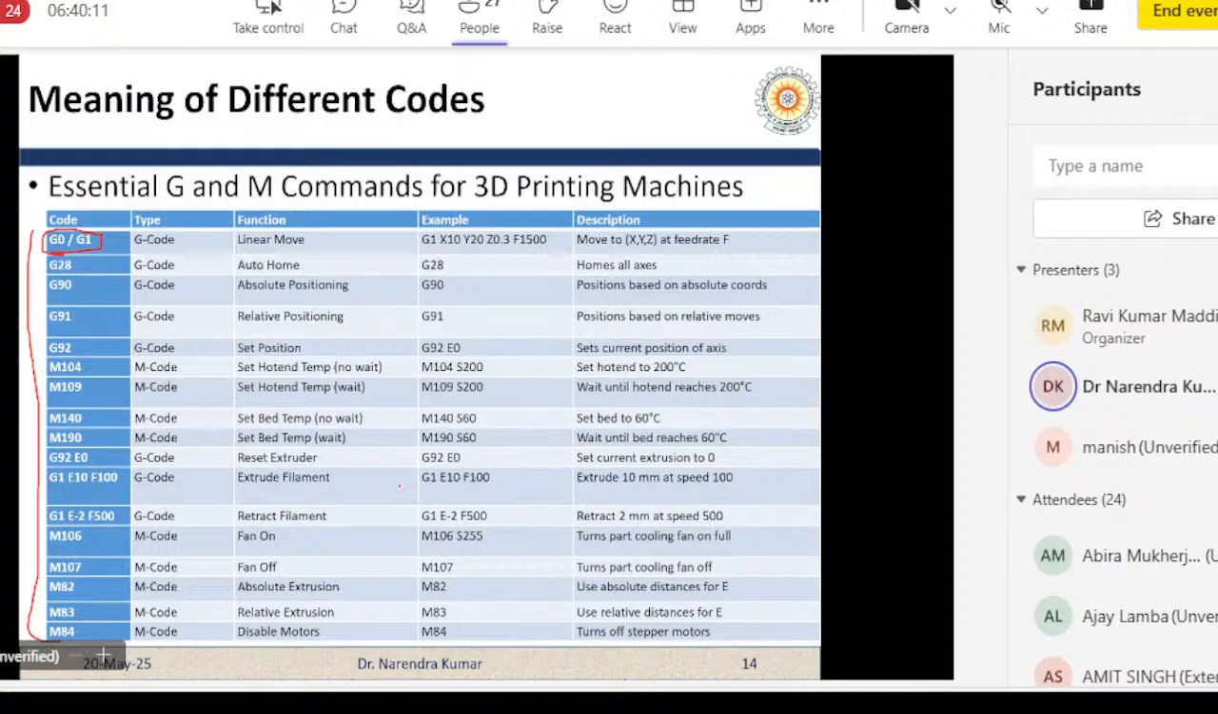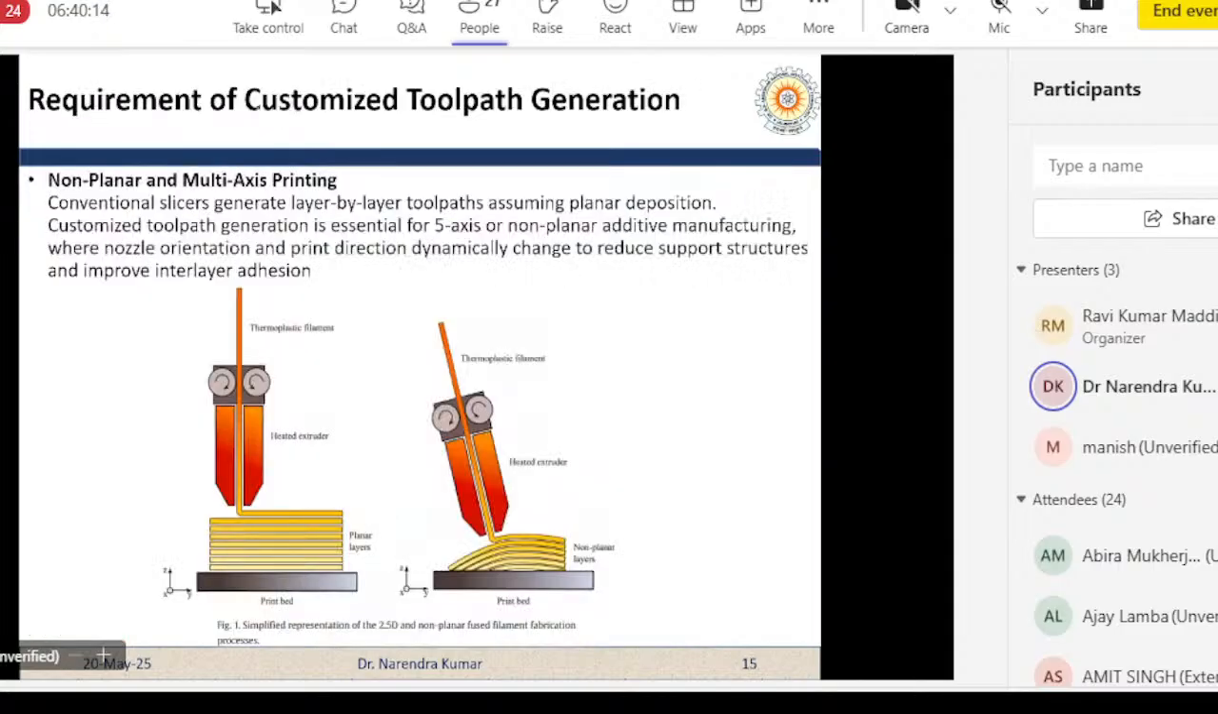And here I have added a few slides where the necessity of customized toolpath generation is given: in what conditions you need to make a customized toolpath. So the first case is non-planar and multi-axis printing. If this is the situation and your current software is not able to provide the code, in these cases you can go for MATLAB. You can write your own code, slice the model, and generate a customized toolpath for your machine.